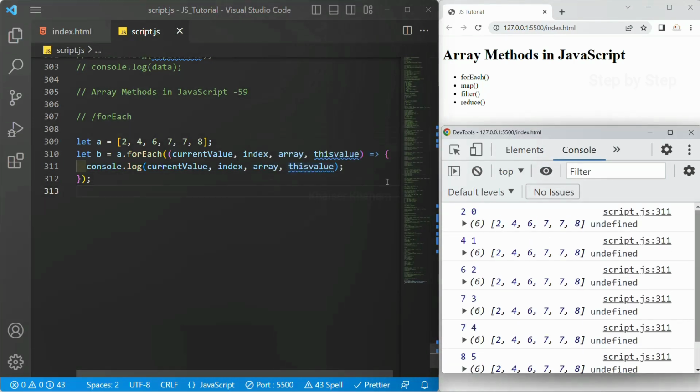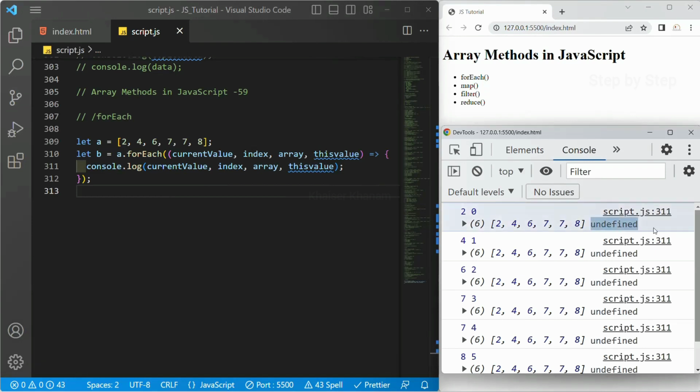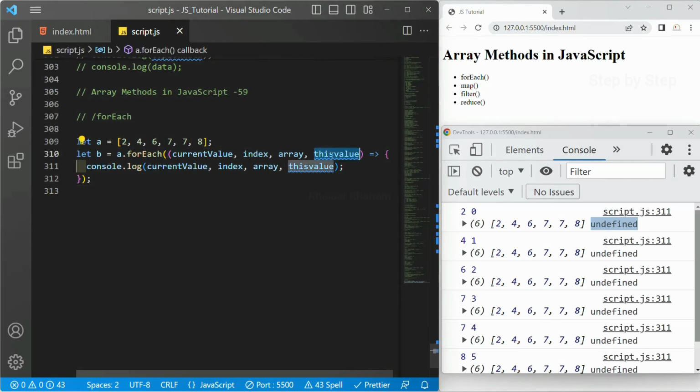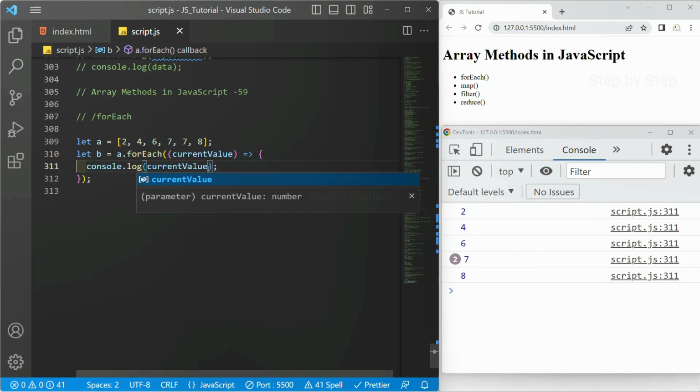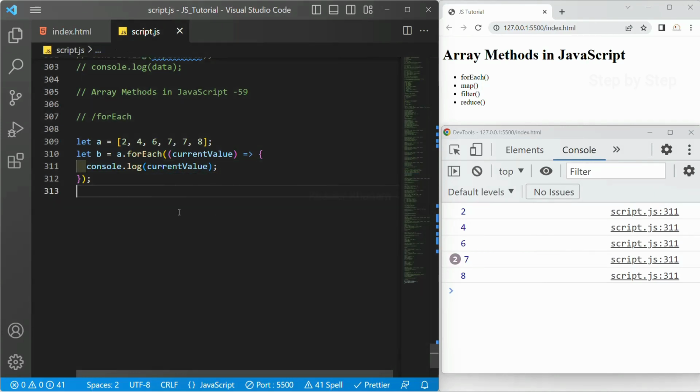Now, you can see here for this value, we got the result as undefined. So, the default value for this is undefined. So, if we don't give it, that's also fine. All these 3 are optional. I will be removing them from here. So what it will be doing? It will be looping through every element inside the array and it will be displaying the data.